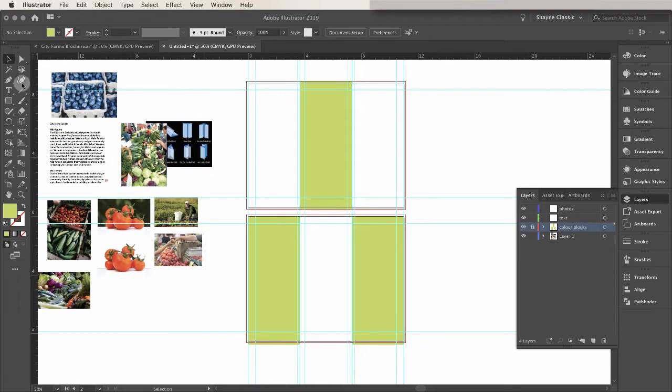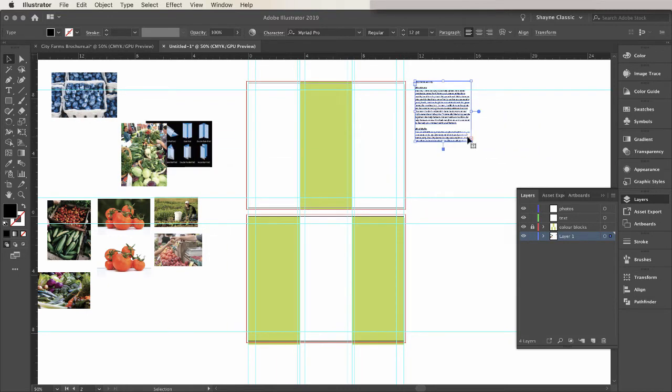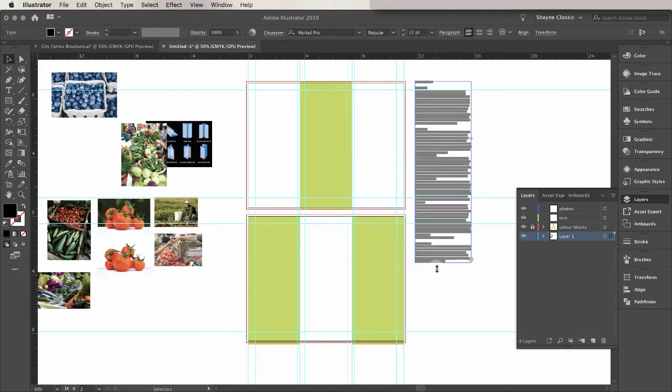Okay, now let's deal with our text. Our text is this placed object over here. I'm actually going to drag it over to the right-hand side so I can see this a little bit better. And you can see there's, in this text block, a little red icon in the bottom right corner there. That tells me that there's more text. Let's drag down this bounding box anchor and just reveal all the remaining text.